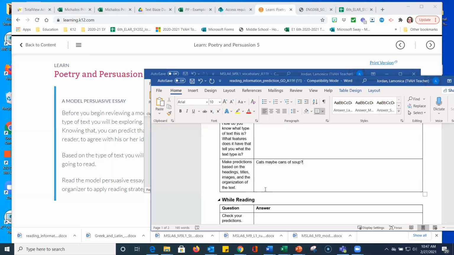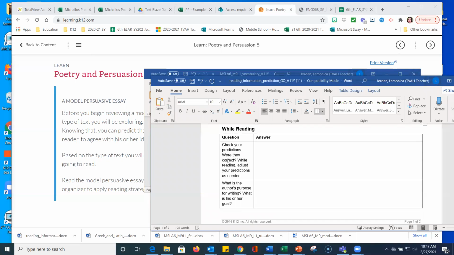Okay. Then while you're reading, you're going to check your predictions. Are they correct? Well, yes and no. And you can make any adjustments as needed. Like, okay, we later find as we read that they're comparing cats to a can of soup, especially if you're shopping for one at a pet store instead of a local animal shelter.